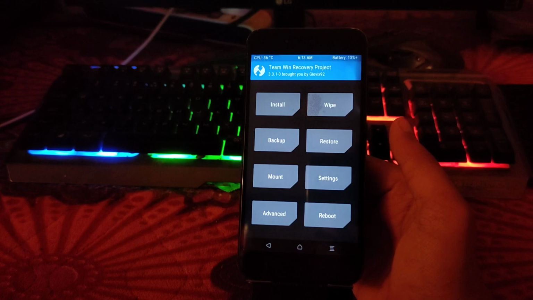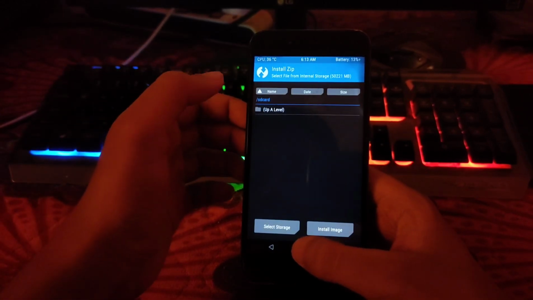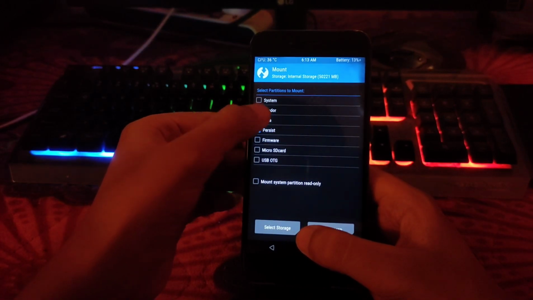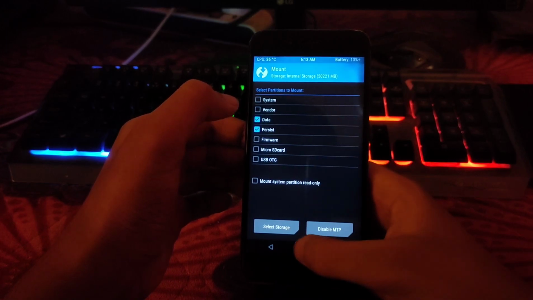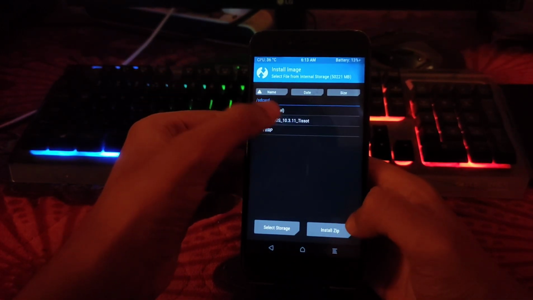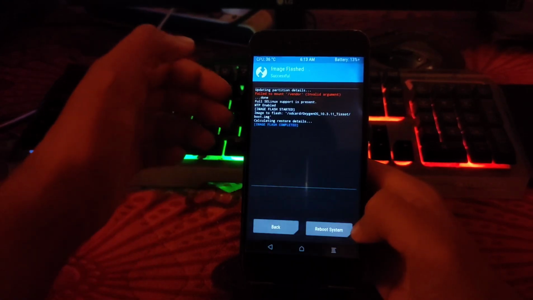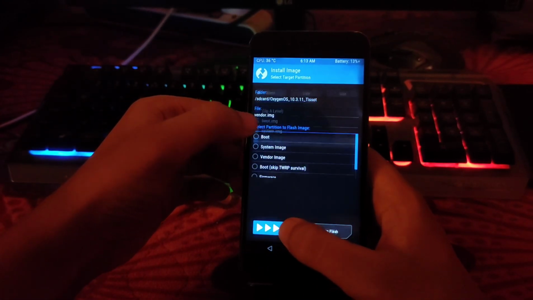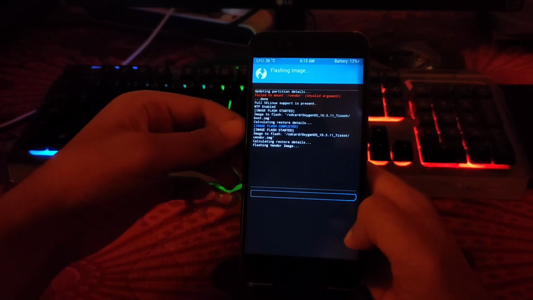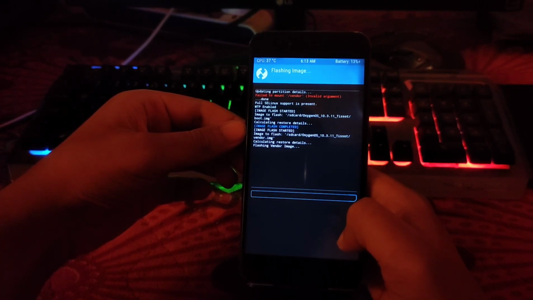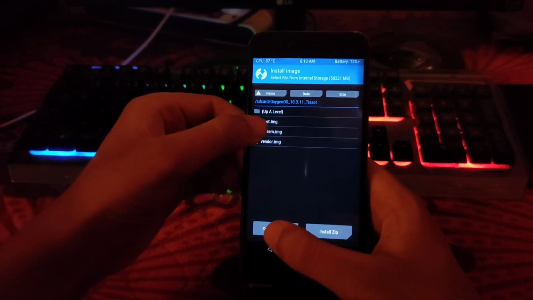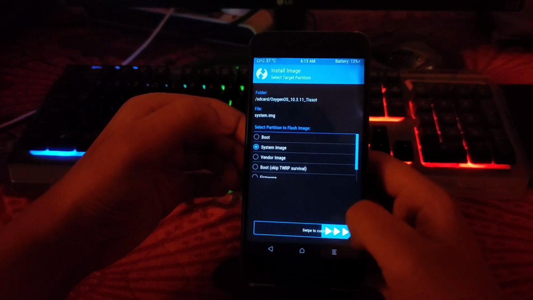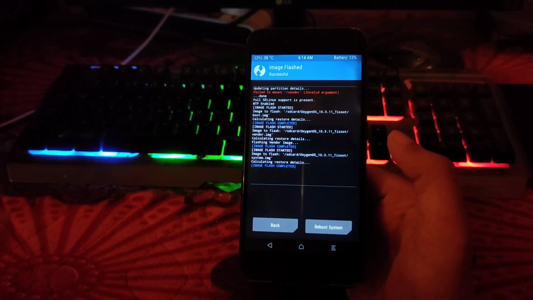So guys, now we have to flash our files. So mount, install image, first boot.img, back, now vendor.img, so vendor image, so now system.img, system image, so confirm to flash. So guys, system.img done.